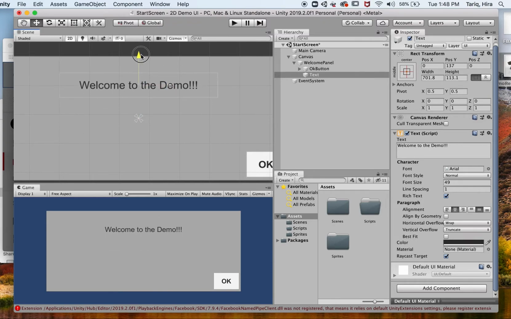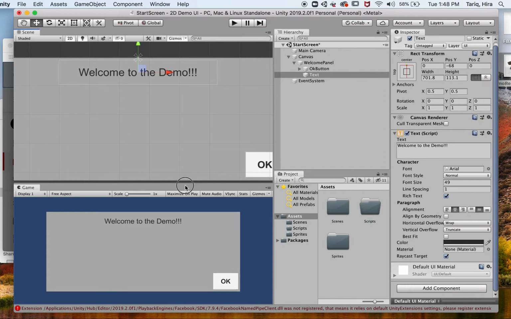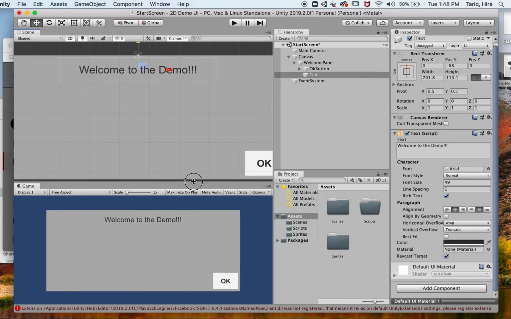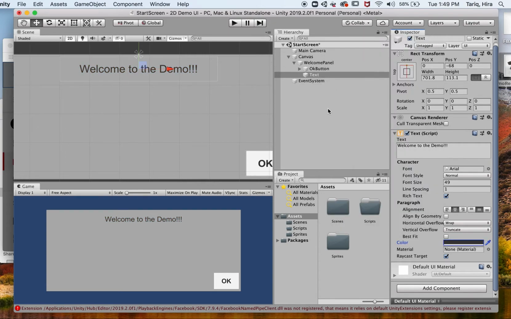If I want this to always be docked at the top here, however, I will click on this rect transform, like the placement of it, and I will click on this option. This way, if my screen is changing in size, it's always going to stay at the top. All right, so that's how you add that. And if you want to, again, change the color of your text, you can do that by clicking on the color option.